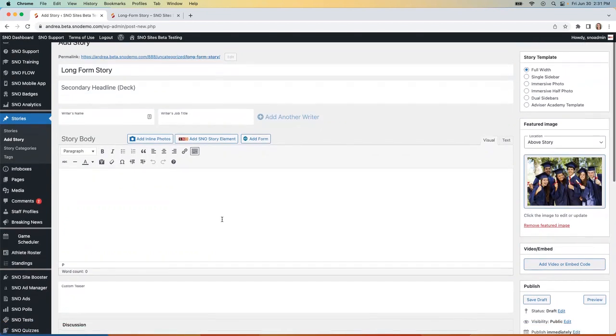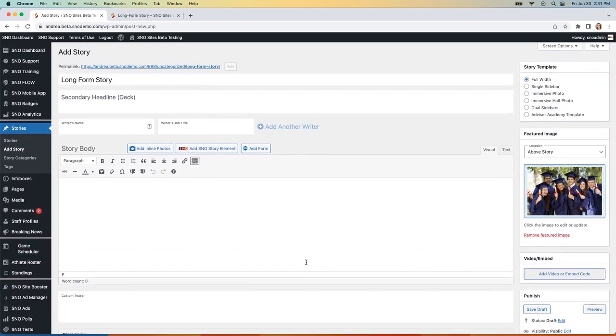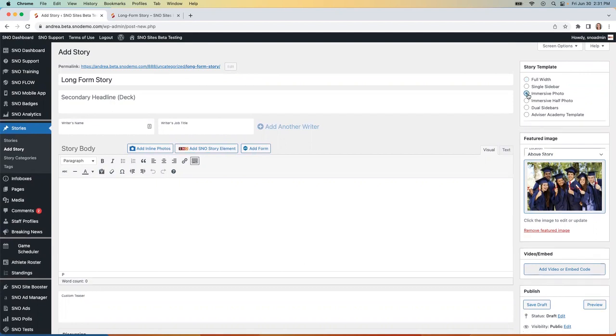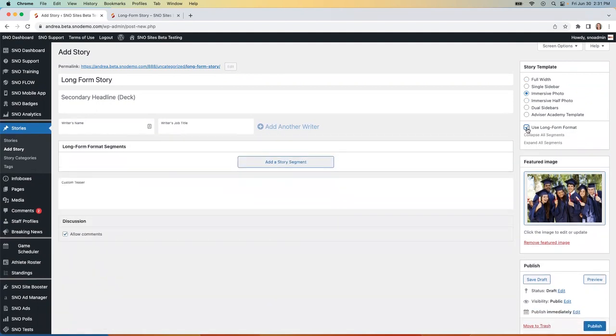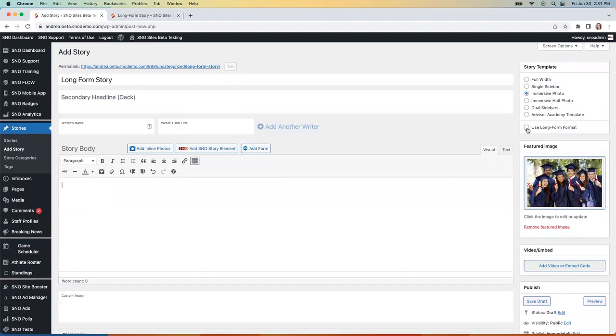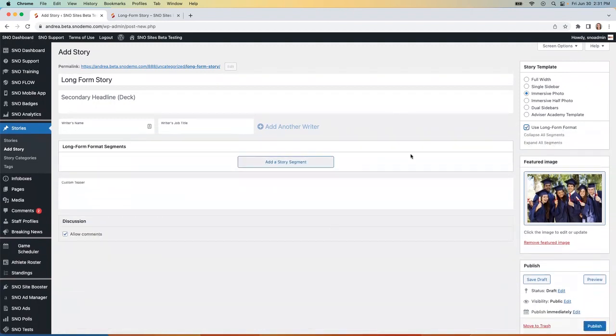Once you've filled in most of that information for this primary story, you'll want to select the story template here from the right. And again, the two templates that allow you to use that long form format would be the immersive photo or the immersive half photo. When I select either of those, I'm going to see this box to check to use the long form format. And as soon as I select that box, you'll notice on the left here, my story body field disappears, and I am now prompted to add segments to my story.